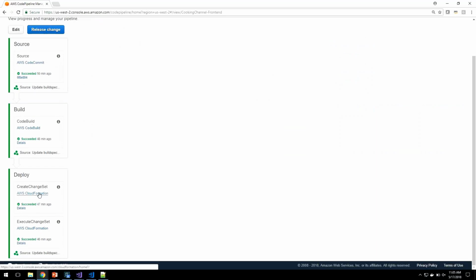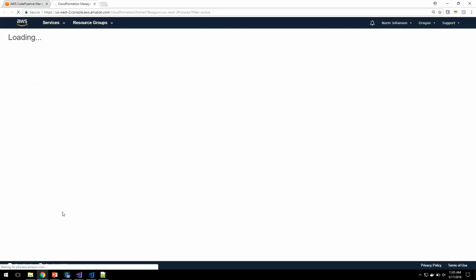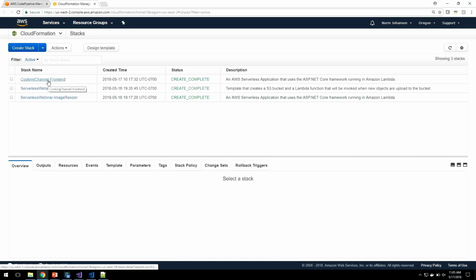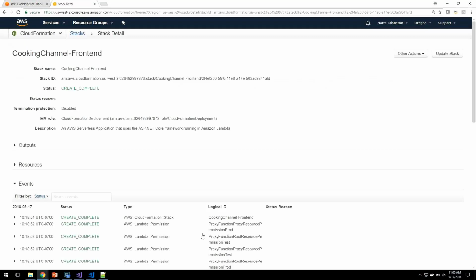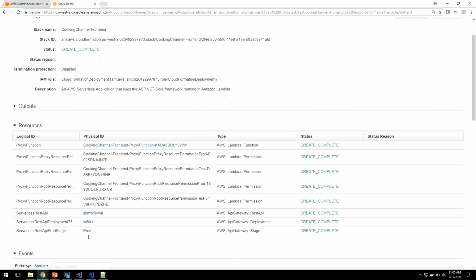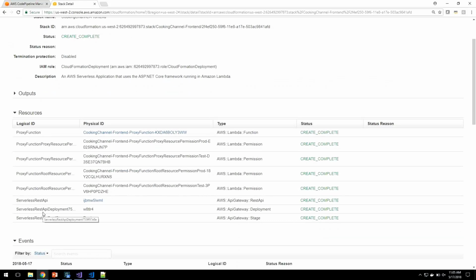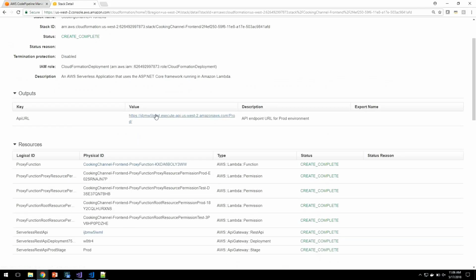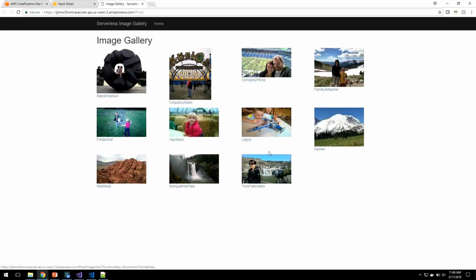And we can click on the CloudFormation view here, and see, here is the CloudFormation stack that got created by our pipeline. Here's all the resources that were created. And like I said, that transform gets broken out into quite a few other resources. And in our output, we have our URL, and we can click that. And here is all of our images that have been created through our pipeline on all throughout Serverless.